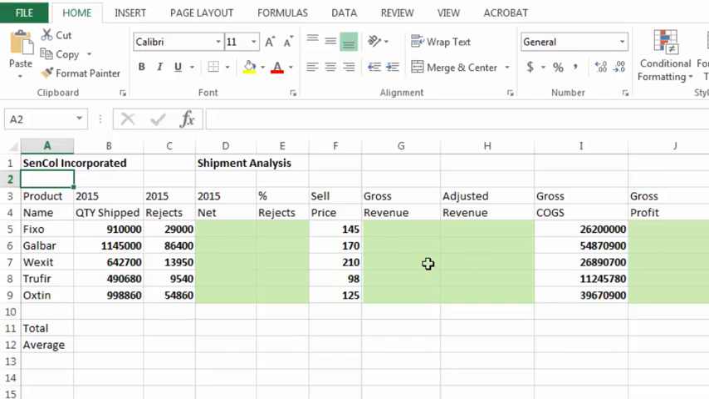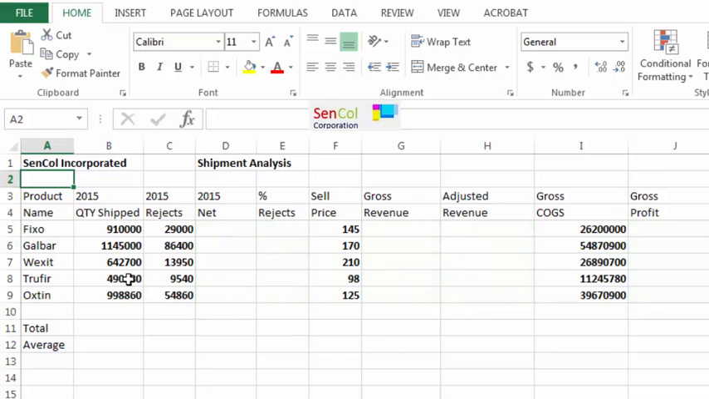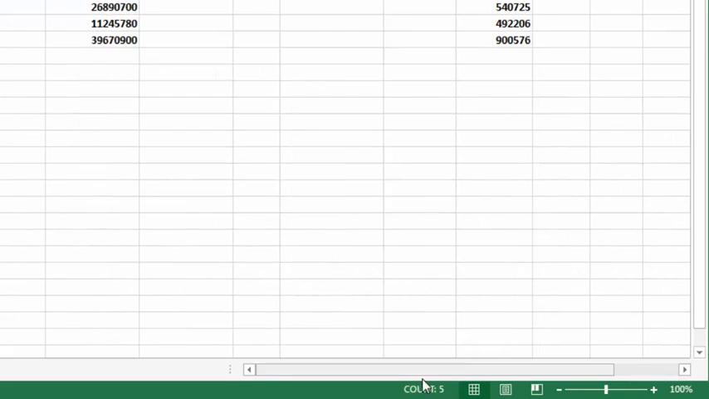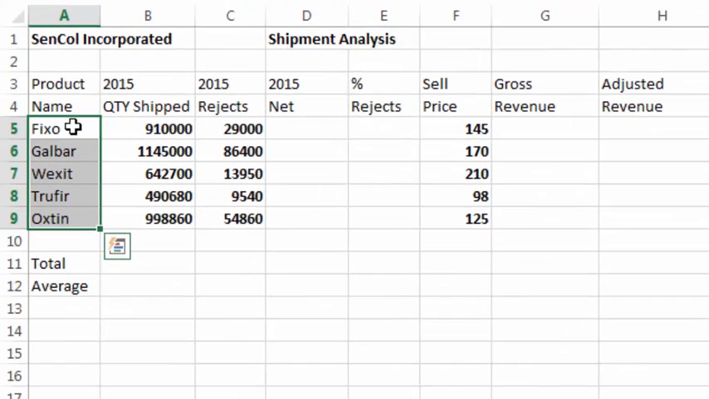So let's start. First of all, it's a company called Sencall Incorporated. Obviously, they're a manufacturing company that is selling 5 different products. So to start with, if you highlight the products, on the bottom right corner it'll tell you how many there are, which is a count of 5. So we're selling various products. In 2015, we were responsible for shipping this many units, and this is the number of units that were rejected out of those shipments. So we would have to calculate the net.